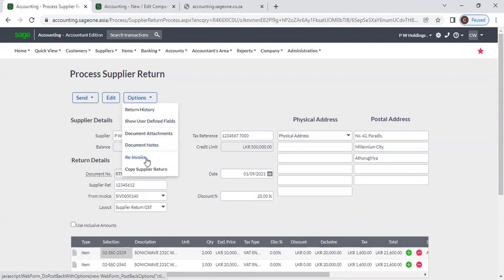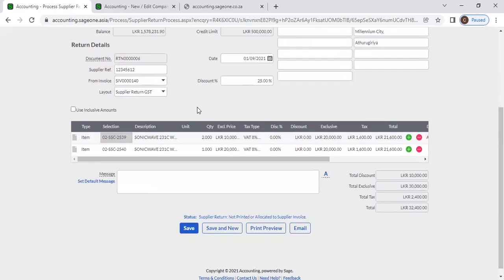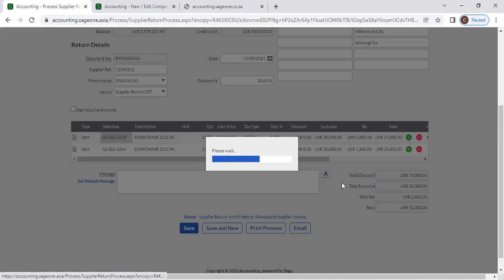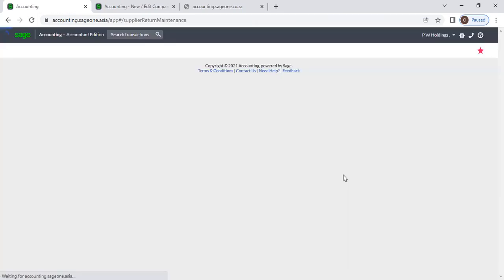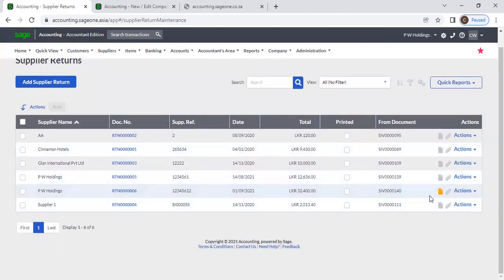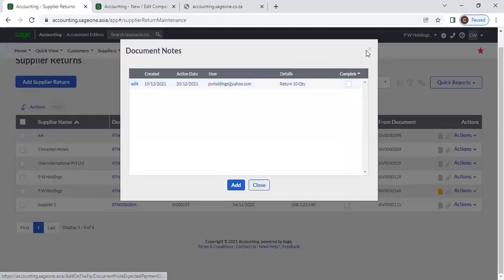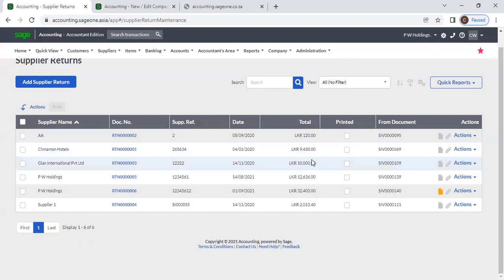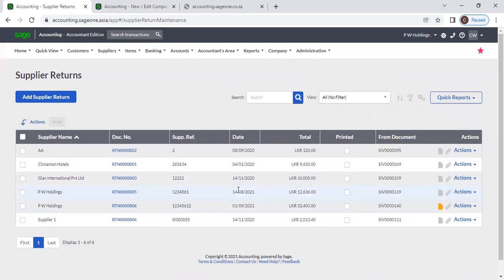Next, re-invoice. Now assume you want to invoice this return again, you can use this re-invoice. And also if you want to copy the same supplier return again, you can copy supplier return. Okay, now if you attach in the document notes, you can view from here. And like that, you can enter supplier returns.